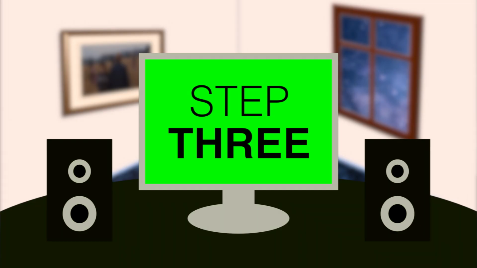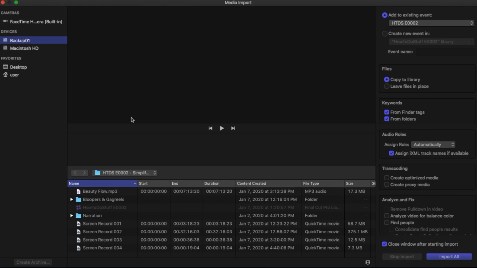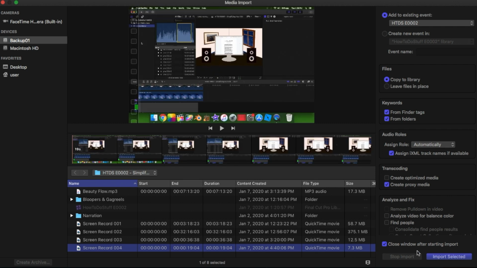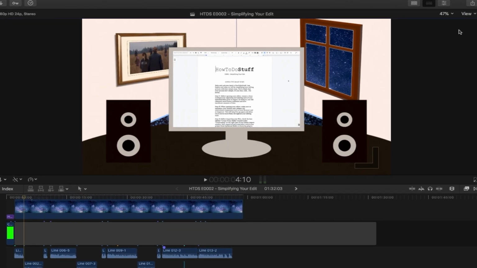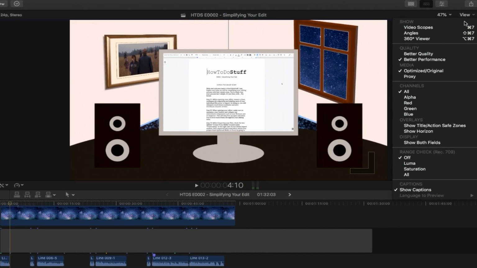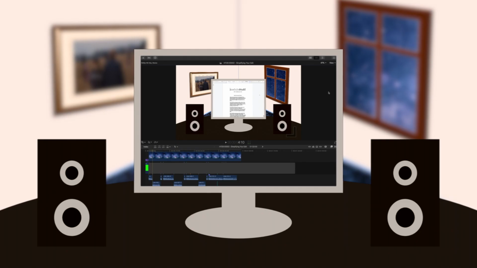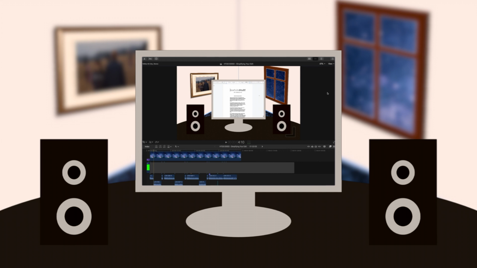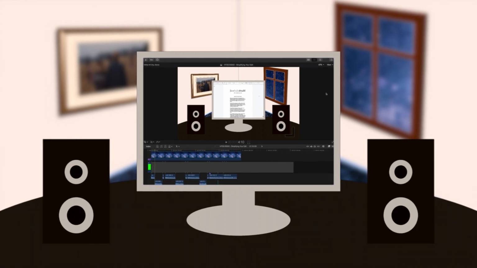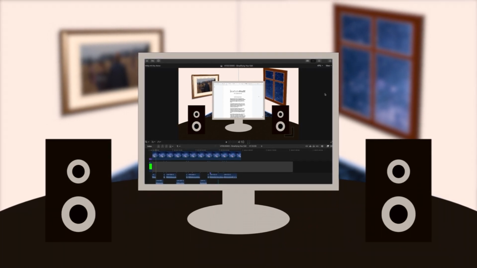Step 3. Before importing your files, check the box labeled Create Proxy Media, located under Transcoding, on the right side of your media import window. Once imported and transcoded, switch your project from Optimized Media to Proxy by going to View, Media, Proxy. By doing this, the program in which you are working will move at a faster speed as it is now processing a lower quality version of your footage.